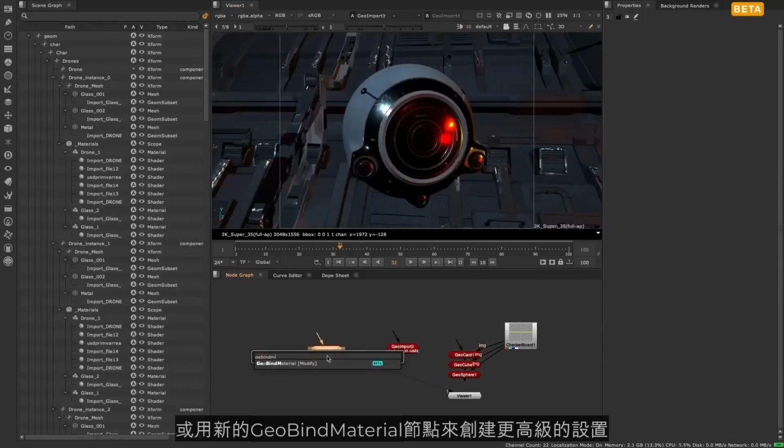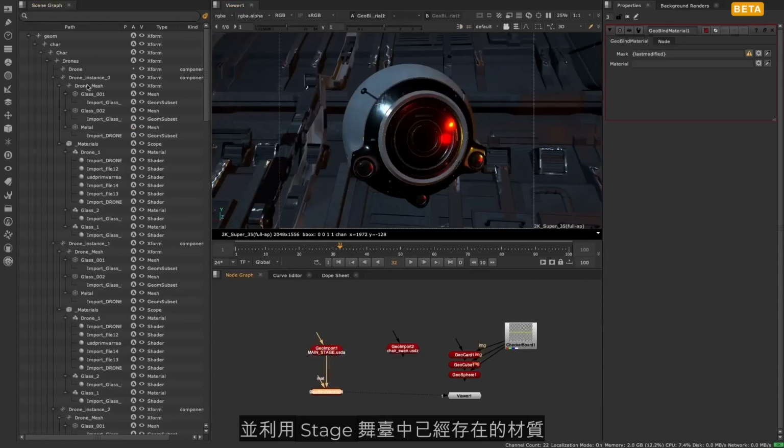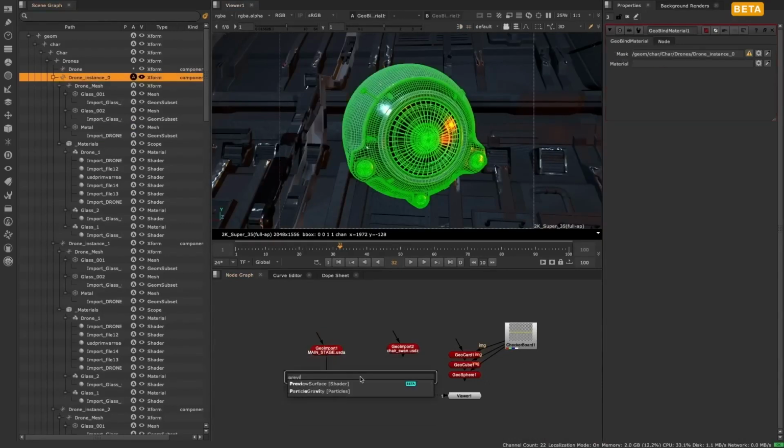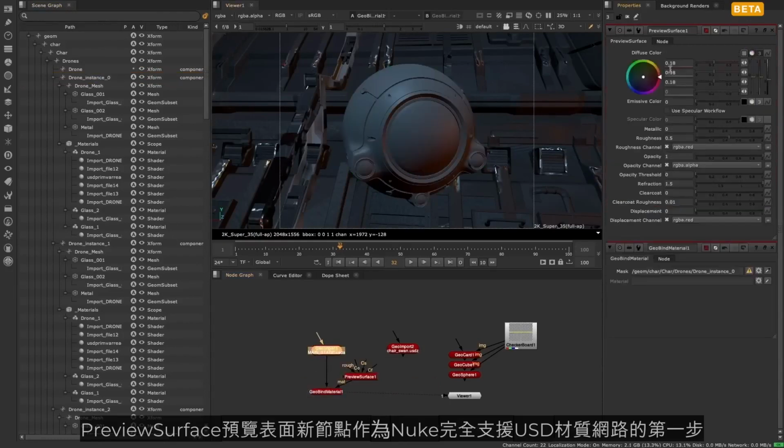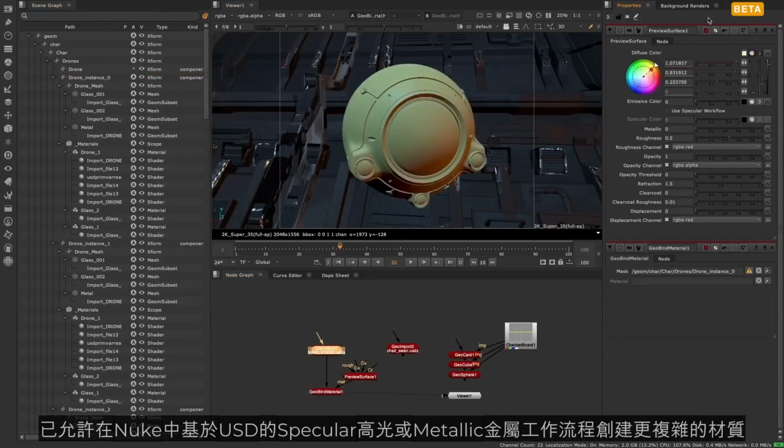Or you can use the new GeoBind material node to create more advanced setups and utilize materials that already exist in the stage. The new Preview Surface node is the first step into Nuke fully supporting USD material networks and allows you to create more complex materials in Nuke based on USD specular or metallic workflows.